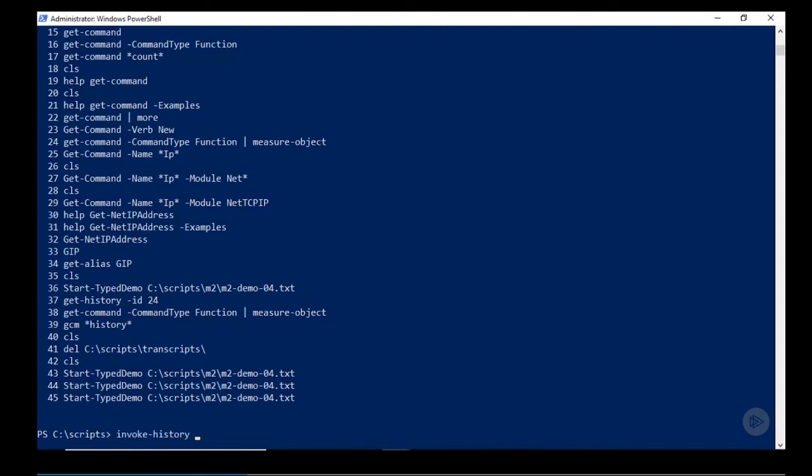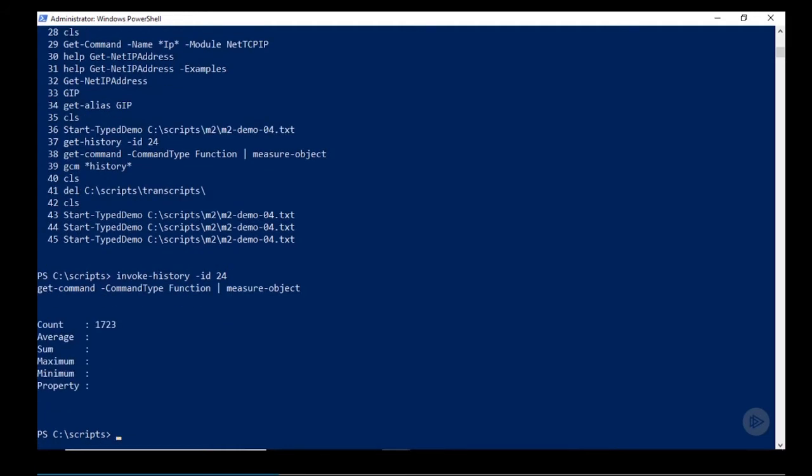Now, if I want to invoke, say, number 24, say it's a really long command and I want to run it again, but I don't want to type it, I can do an invoke-history. I can put the ID number in and it'll go ahead and run that command. So pretty cool how you can hit that ID number and bring that command and have it run based off of the history.